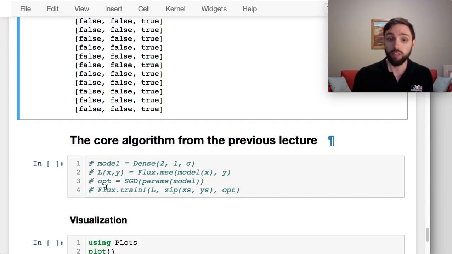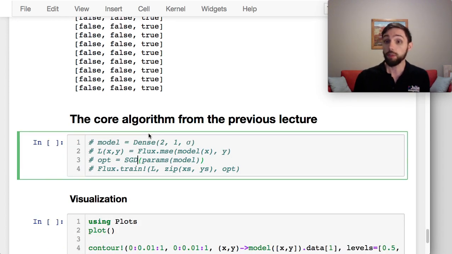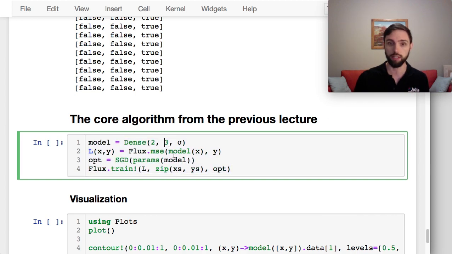Now remember, this was the core algorithm from the previous lecture. It was a dense neuron with 2 inputs and 1 output. Well, we know that's going to be different, right? We have 3 outputs in this case. So let's uncomment this, and let's see if that works. So the only thing I've changed here from the last lecture, where we're doing a binary classification, was the number of outputs.